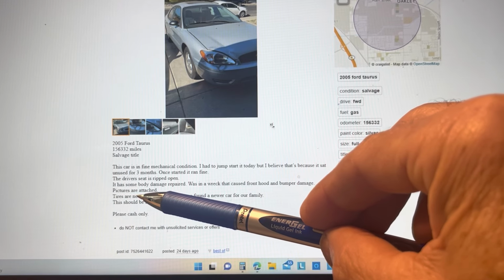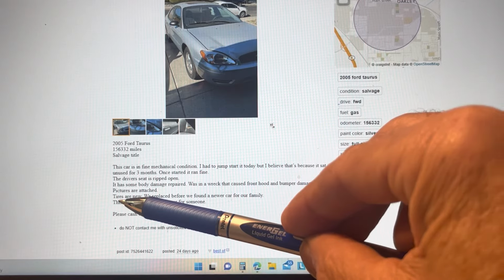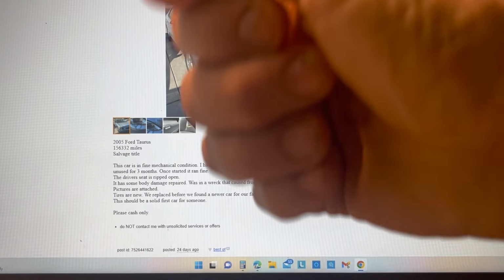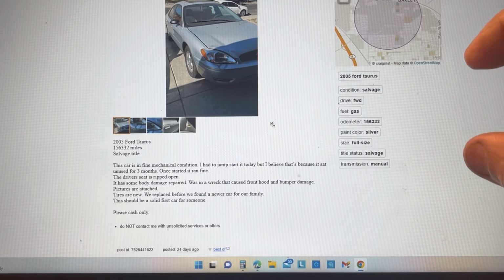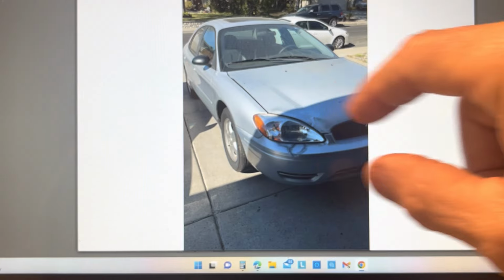"Pictures are attached. Tires are new. We replaced before we found a newer car for our family. This should be a solid car for someone." Should. Yeah, it's a very solid car. If you hit on it, it won't bend. But that doesn't mean it's going to run. So let's go to some of the other pictures.